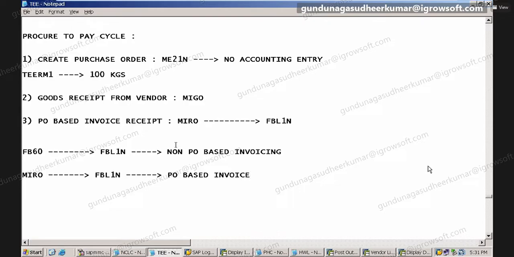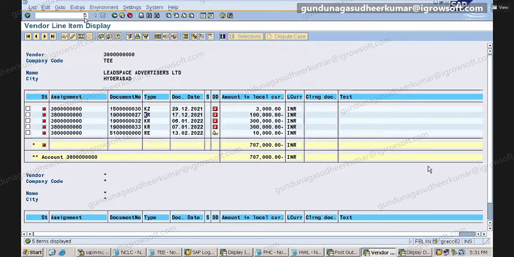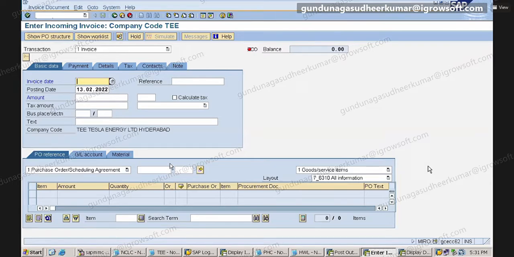Okay, so both are coming into FBL1N. After coming into FBL1N, how you will make the payment, based on the APP or whatever, that is your problem. That is pure finance. Sir, in MIRO, can't we post a non-PO based invoice? In MIRO, it is asking for the PO number, right? Yes. Without a PO number, how will it get the details?